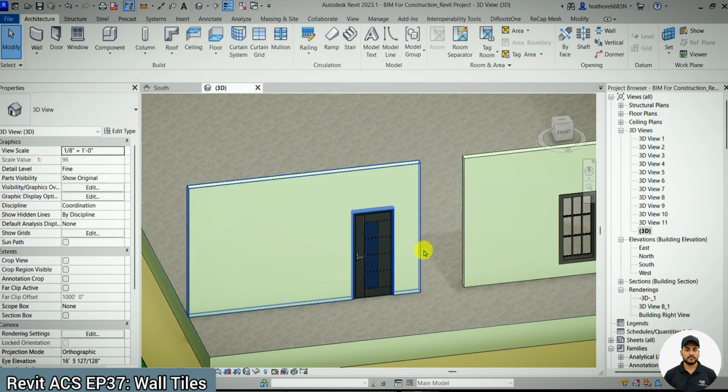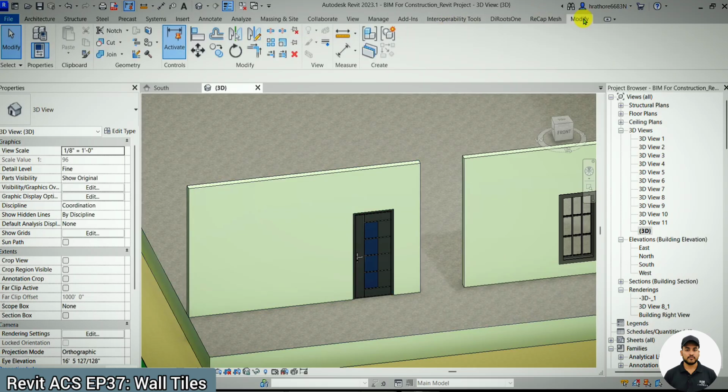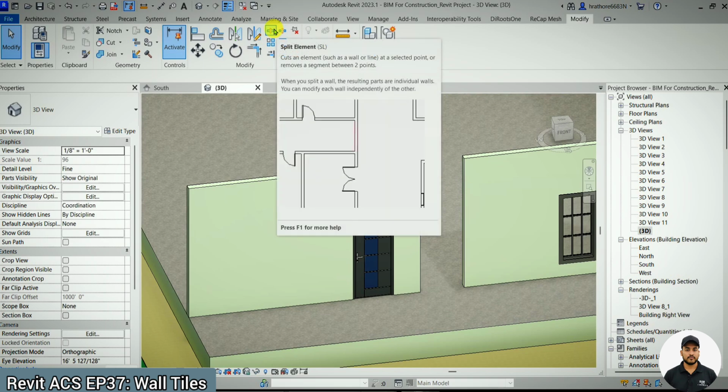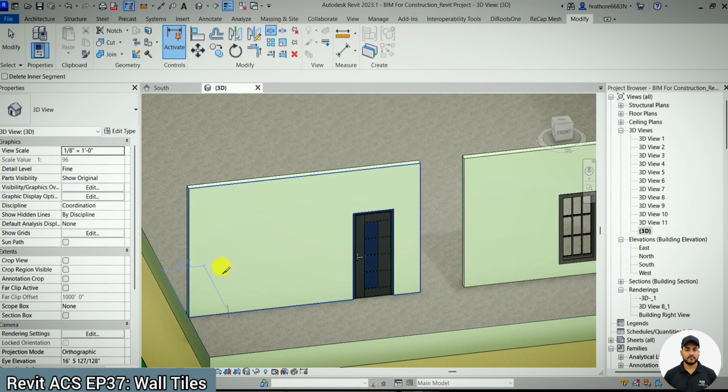You want to place the tile work here, and the rest will be your paint finish. So how can you place tiles on this particular wall at a height of 4 feet to 5 feet from the bottom? For that, one method is there. You have to go to Modify. From here there is a Split option available. So we'll be splitting the element, this particular wall, as a horizontal line. We'll simply click here.